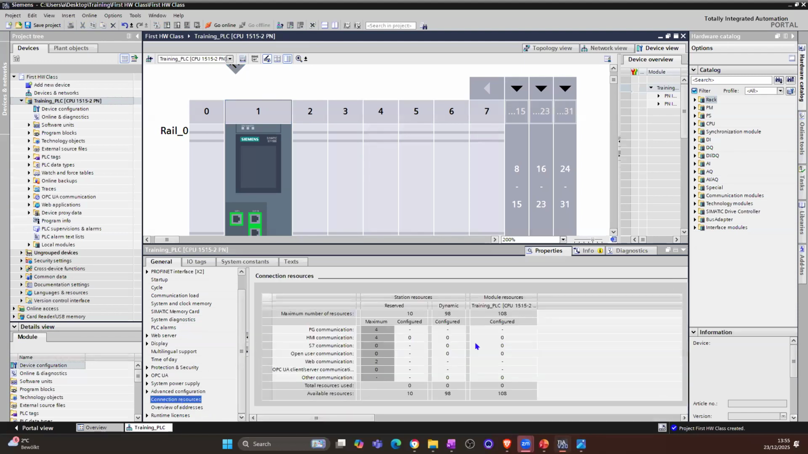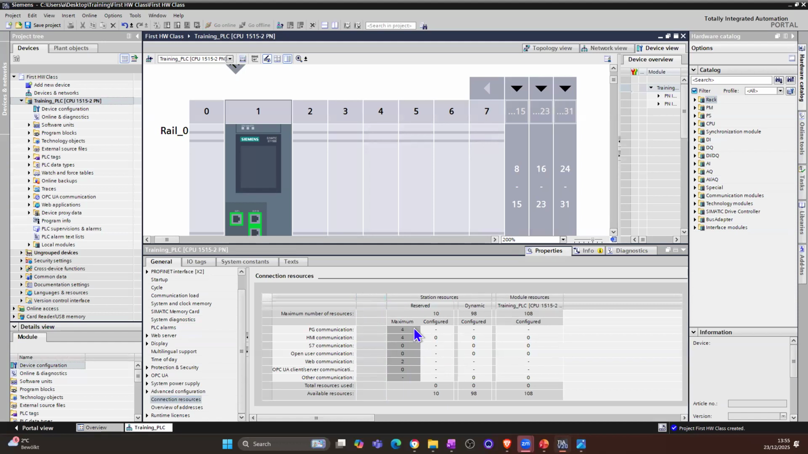Connection resources. So this shows you the maximum connections that can connect to this PLC using any of these protocols. PG communication is using your laptop as a programming device communication. It says maximum, currently none is configured. HMI communication 4.0 is configured. S7 communication maximum 0-0. Open user communication 0 dash. Basically, it's just showing you everything available on this PLC, how you can communicate, how you can connect to it.